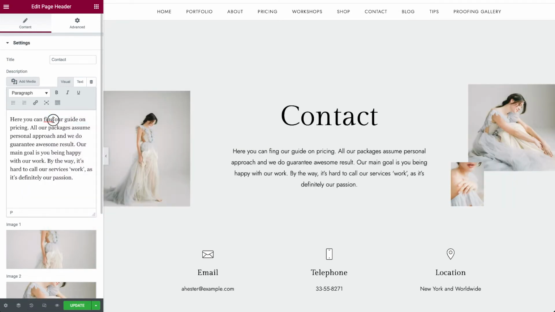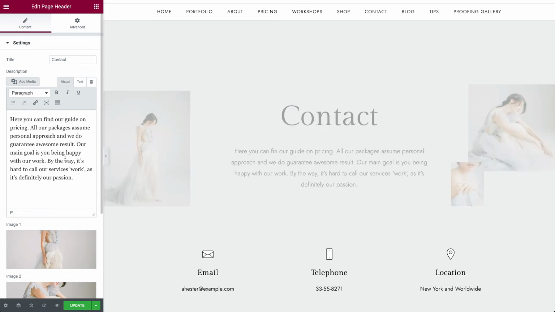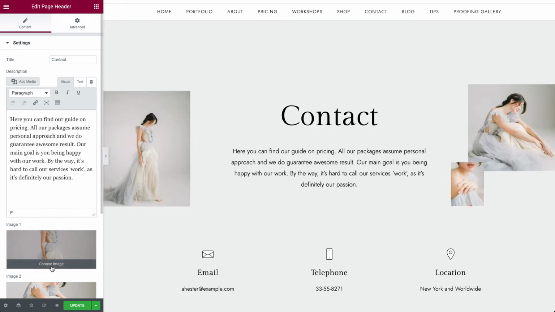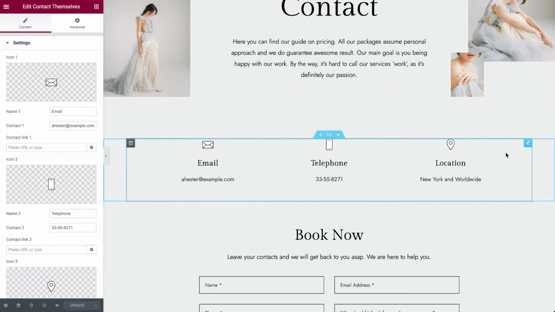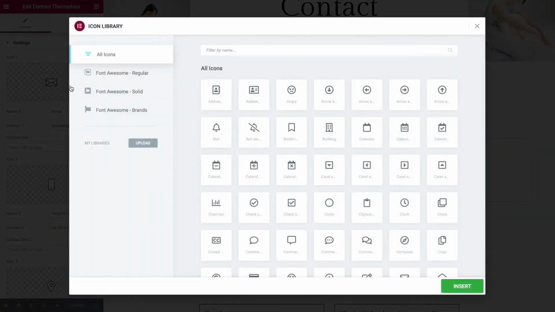Let's make some changes right here. You can upload your own images by clicking on choose image, choosing the image from the gallery or uploading your custom one. Click on update to save changes. The next block with the icons, just click on the edit icon. Here you can upload other icons.